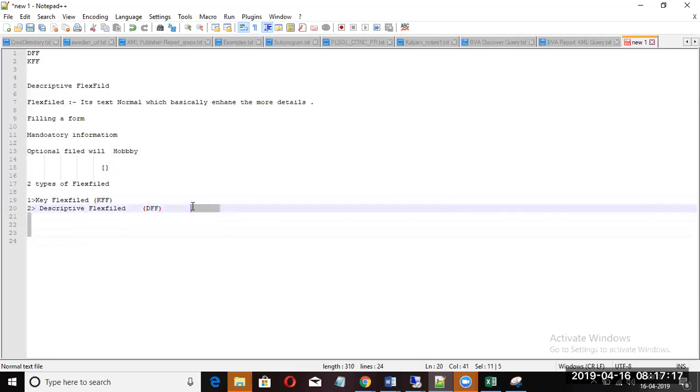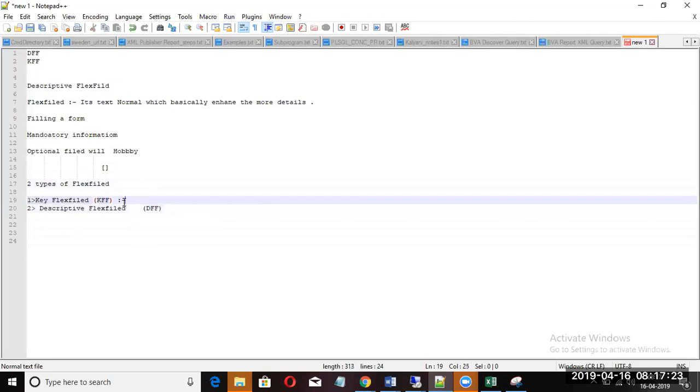Okay. Now let's understand what is KFF. KFF is basically a flex field which captures the key information of the organization. Okay, what does it mean? Key information means all mandatory information. You cannot skip that information. You have to enter it if you want to do any transaction. Those are called key flex fields.